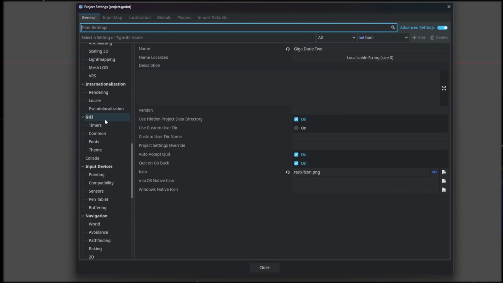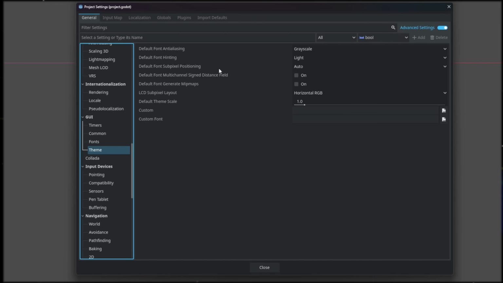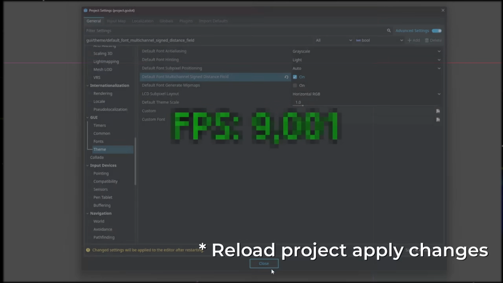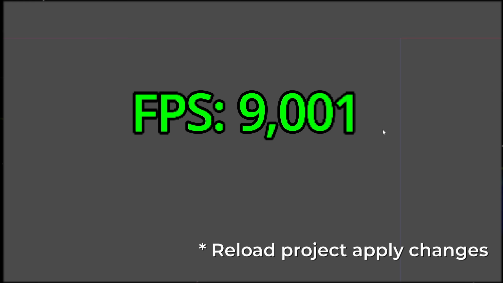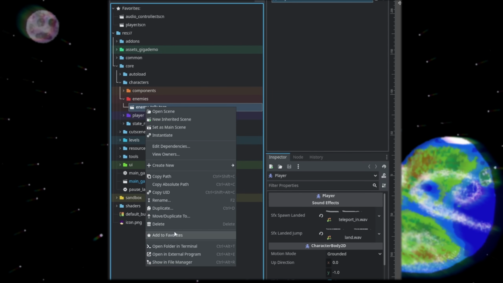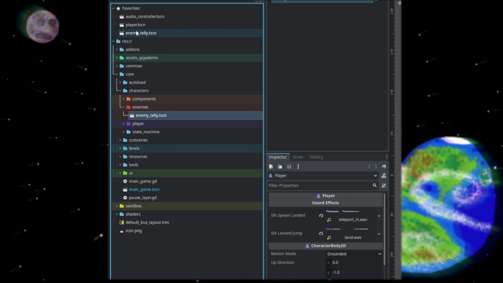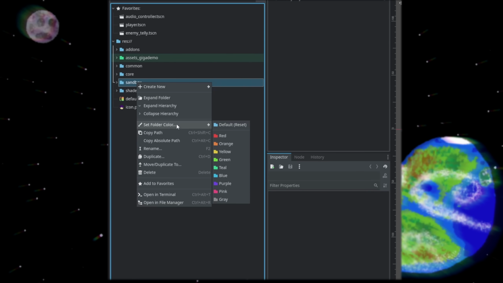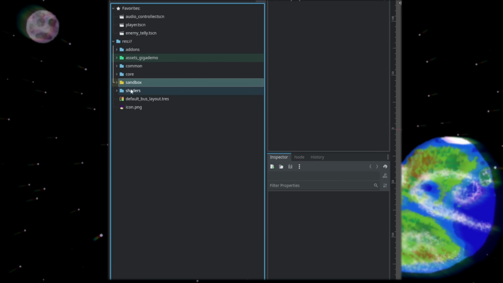If your fonts look blurry, enable MSDF, multi-channel signed distance field, under Project Settings, GUI, Theme, Font, or directly on the individual font resources. You can right-click scenes in the file system and mark them as favorites to keep frequently used scenes easily accessible. You can also color folders and files to make large projects much easier to navigate.